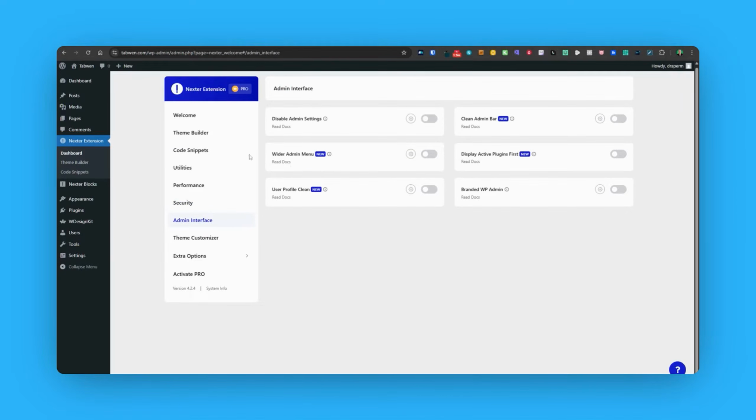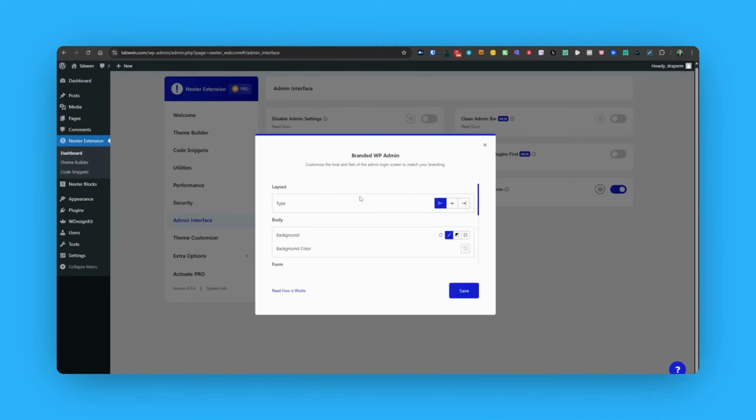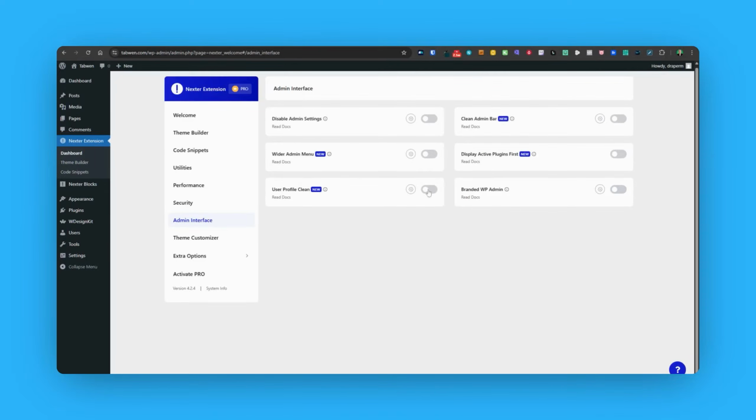You can adjust the admin interface as well, including branding the WordPress admin. So if I turn that on and hit the settings, you've got the option to add logos and links and things like that. And I guess if you're an agency, this is ideal because if you want to customize this, you can make it look like it is your plugin. And then if they leave you, they would lose access to that.